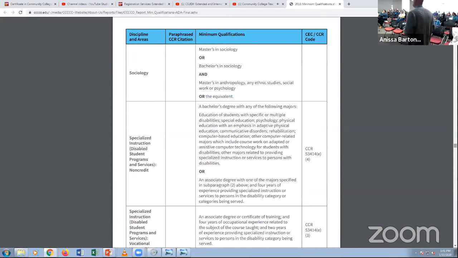Okay. So here's what the minimum qualifications handbook says. To teach sociology, you have to have a bachelor's in social and a master's in anthropology, any ethnic studies, social work, psychology, or the equivalent to that. So you've kind of got several options available to you to meet the minimum qualifications.